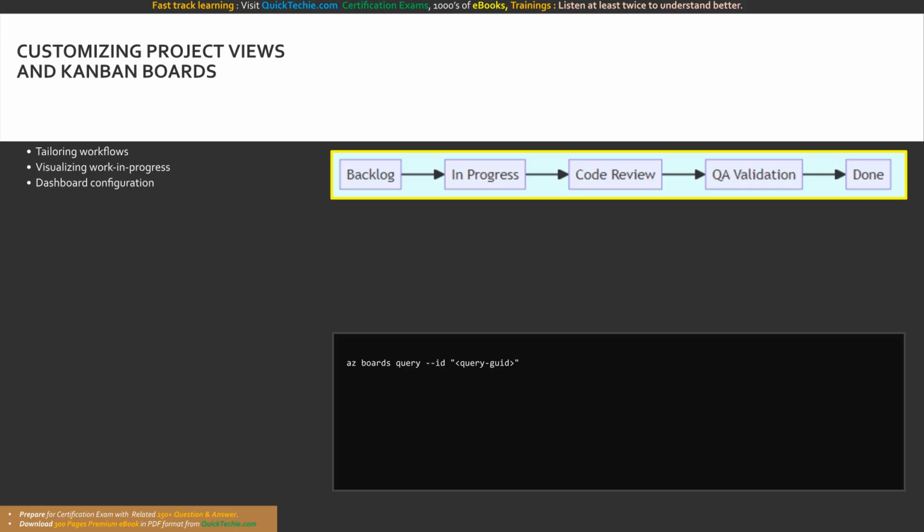Defining custom dashboards with query-based widgets allows teams to monitor agile practices, sprint capacity, and overall project health in real time. This CLI command executes a saved Azure Boards query, which can be used to programmatically fetch data to populate external custom dashboards. This standard Kanban workflow visualization tracks an item's journey from the backlog, through development and review, all the way to completion.